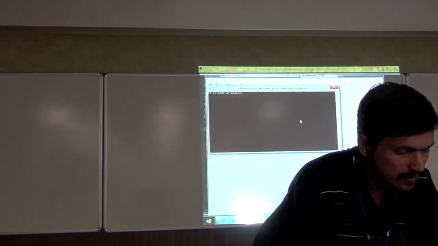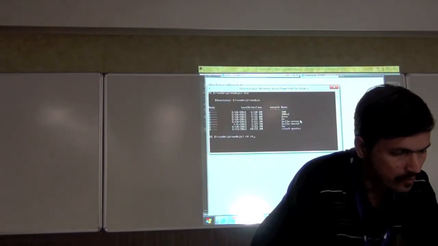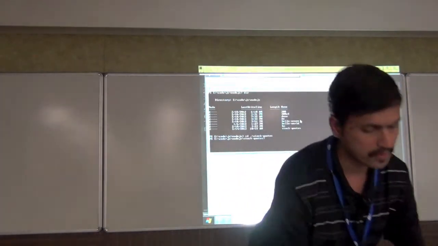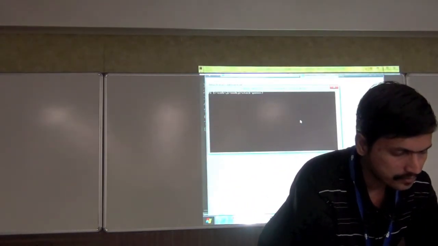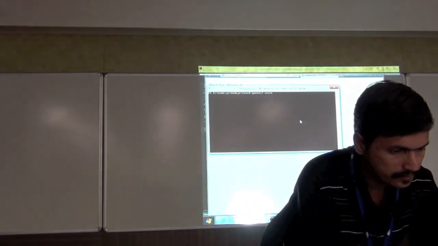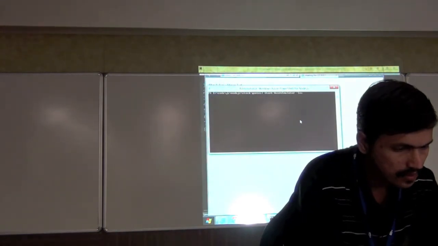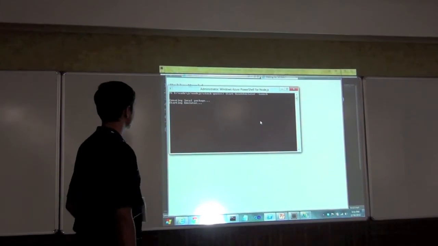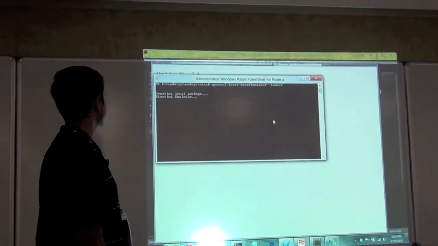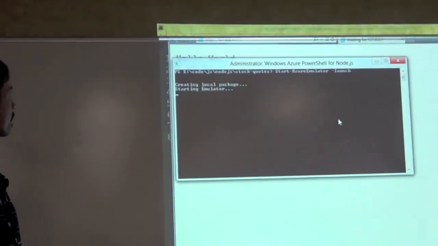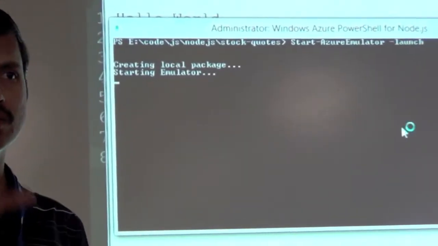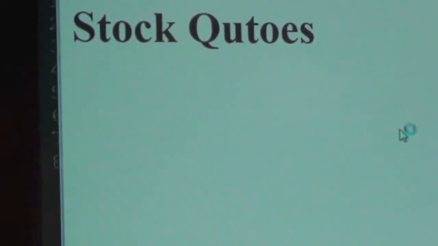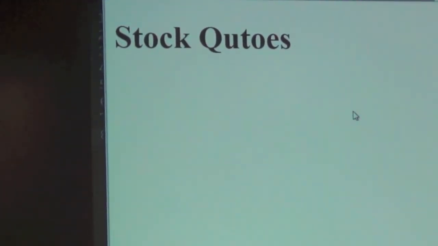So I have another demo here, a slightly non-trivial one, which actually uses the Azure storage that I was talking to you about earlier. So let me just go ahead and start the emulator for that particular application. So this is basically an application which tries to simulate stock quotes. I mean, it's not obviously real. It just cooks up some numbers for some companies.